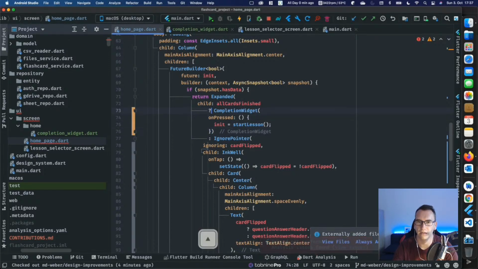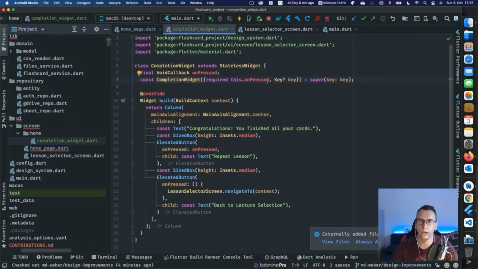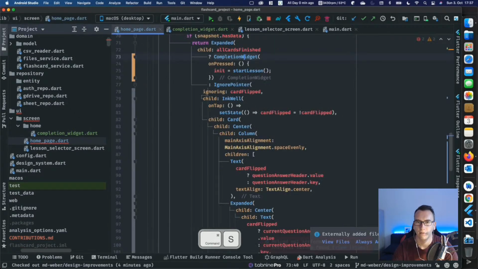It looks a bit ugly now, but okay. That should work. We have the completion widget, which gets the onPressed. We call that one, this one is pressed, and we execute it here. Okay.